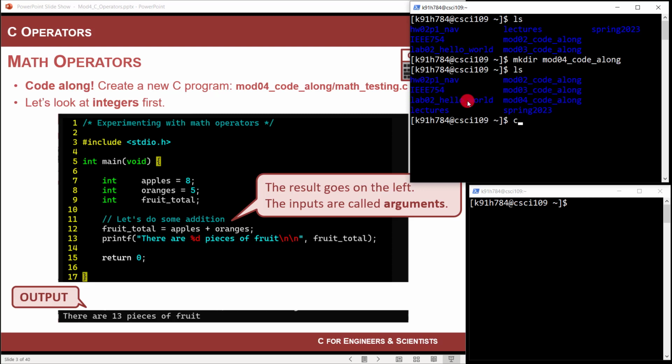So there it is. Now let's change into that directory by doing cd for change directory into mod04. At this point, I'm going to hit tab to autocomplete. It found it, completes it. And now I'm in my new folder.